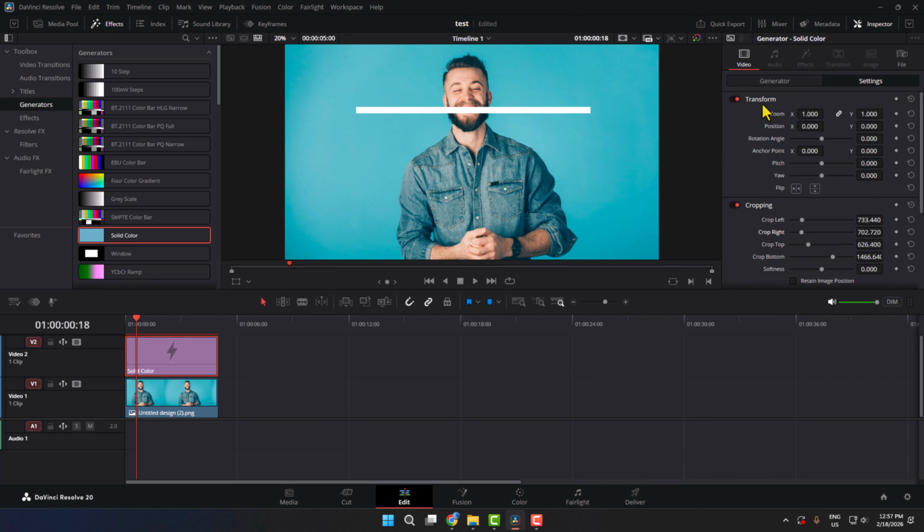Now, under Transform, you can change your line position just like this. You can move left and right. You can move the line top or bottom just like this.